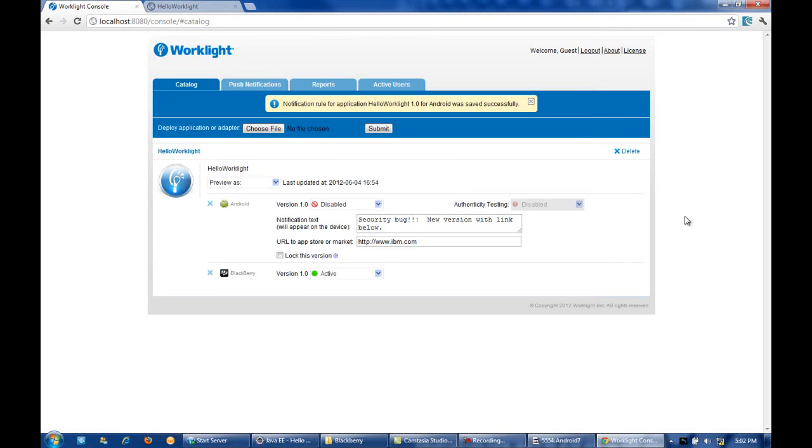So this was a quick demo of Worklight. It's very easy to use, and at the same time it gives you really nice enterprise capabilities between your server-side API and your client-side API.